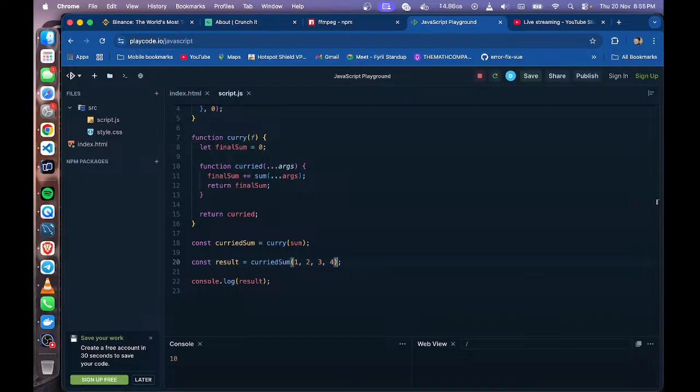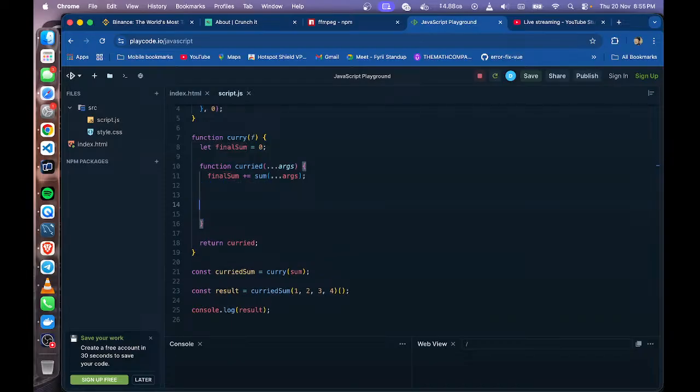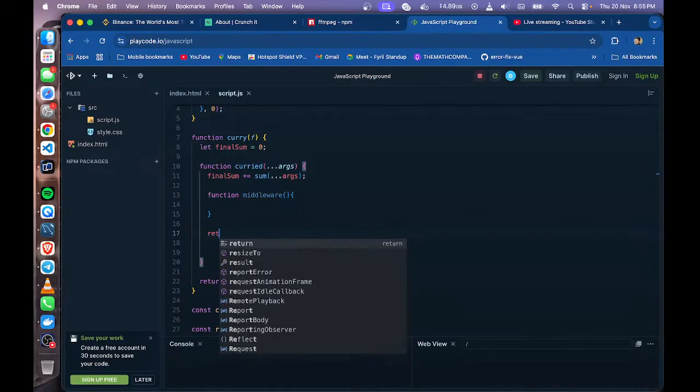So what do we need? We need a recursion behavior here because we need to perform this kind of operation again and again until we are done. So how do we make sure this syntax also works? In order to make sure this syntax also works, result needs to hold a function, which means instead of returning the final sum from curry, we need to return a function. So let's just create a middleware function, which we need to return.